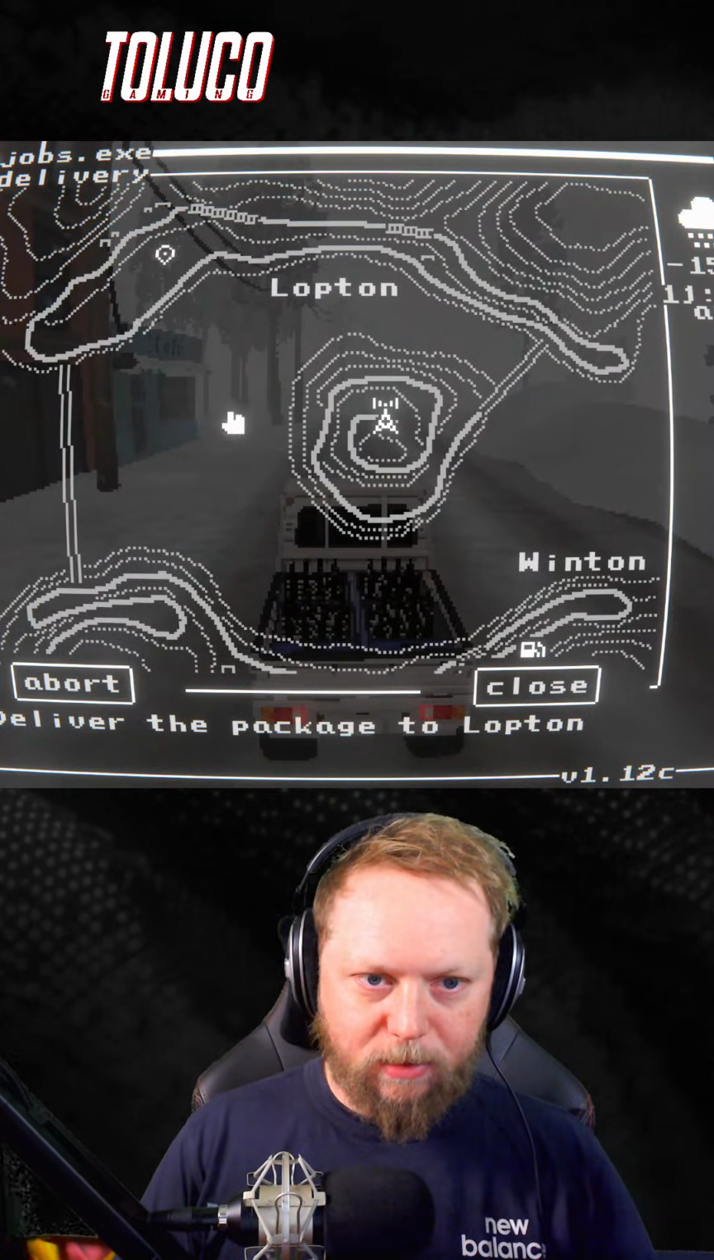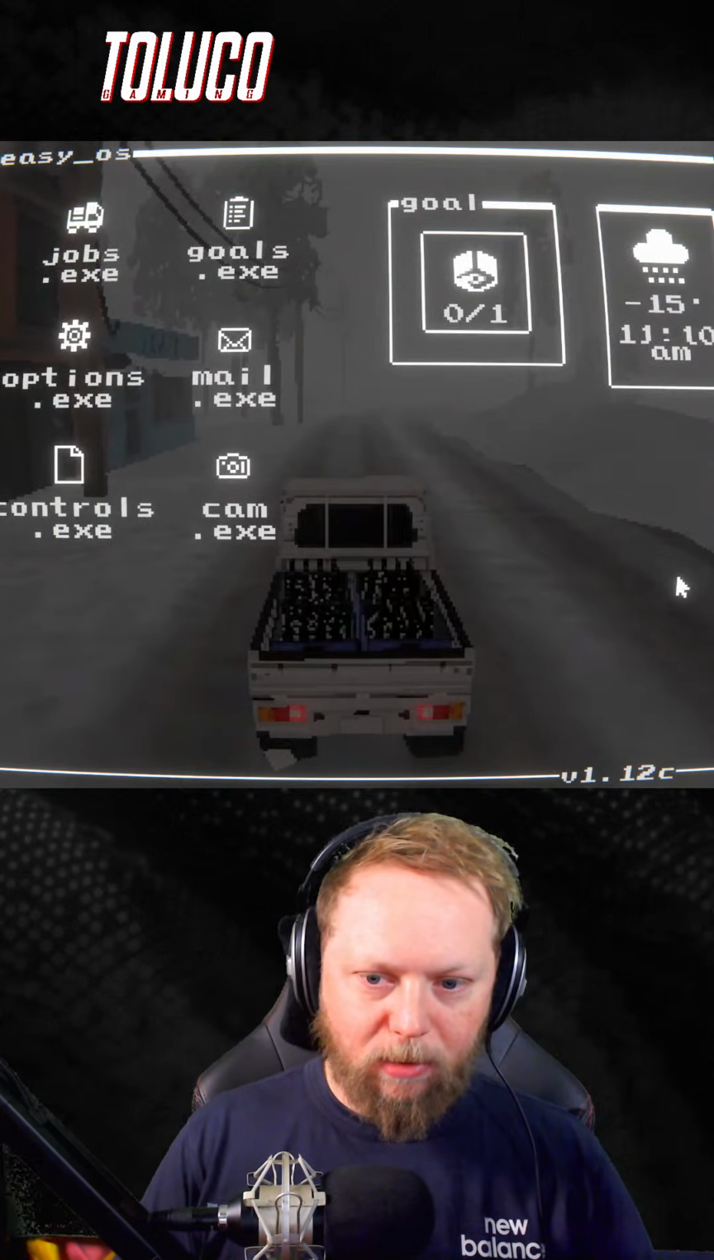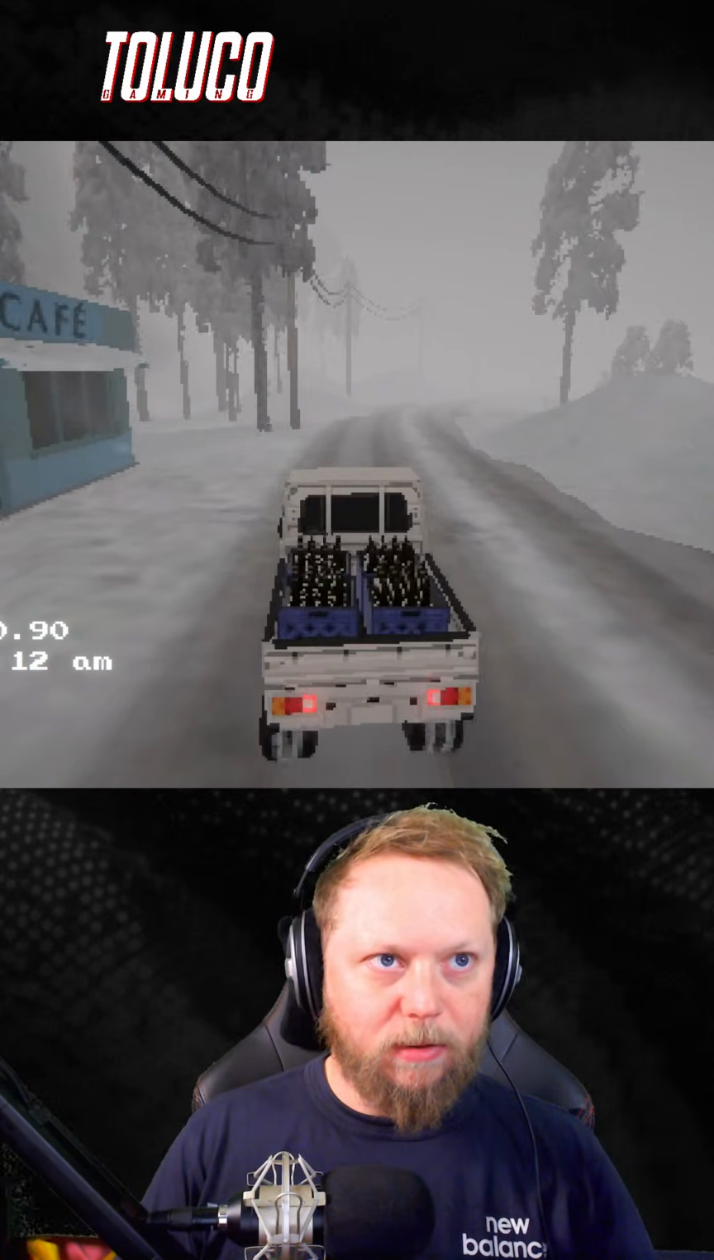But deliver the package to Lopton. I've gone left, and it's kind of in the middle. I think I've got it wrong. How am I going to turn around?